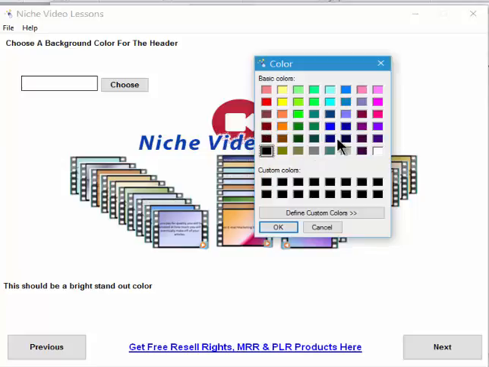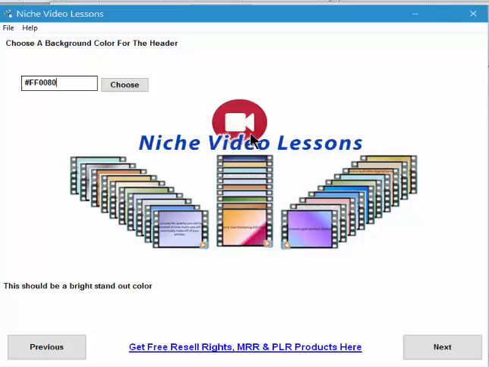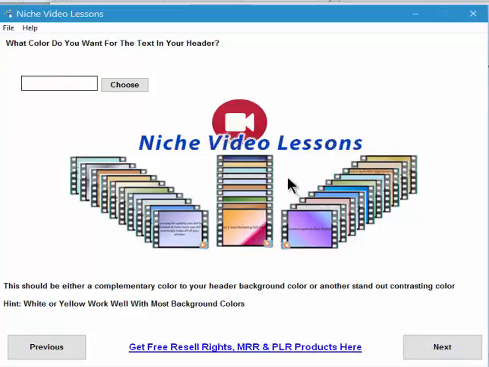So I'm going to go with this, I guess you'd call that red looking there. I'm going to select OK on that. You click next. Now it wants to know, what color do you want the text to be in this header.